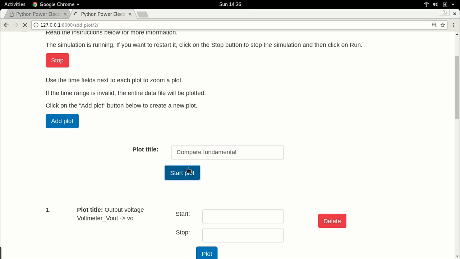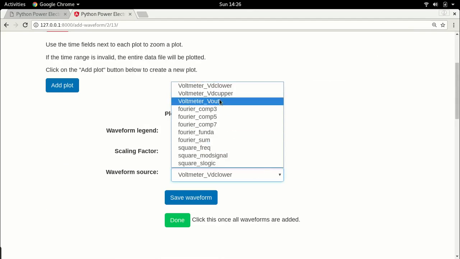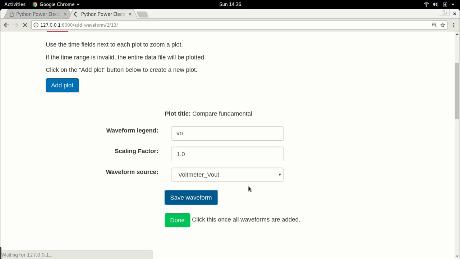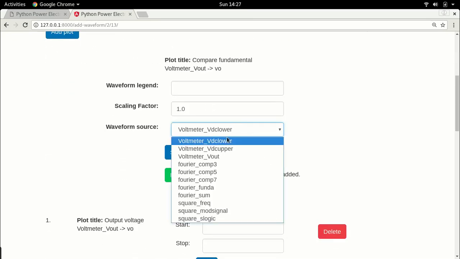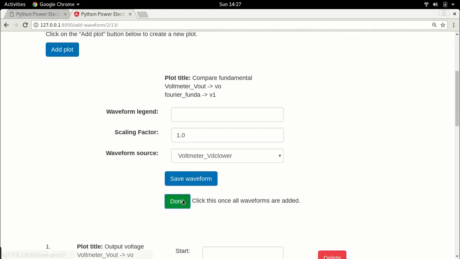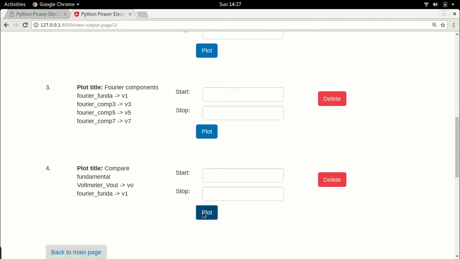Let's start this plot. So let's plot the output voltage. Let's call this VO. Save this waveform. Let me then plot funda, and let me call this V1. So now let's compare these two. Let's be done. And let's go down and plot this.